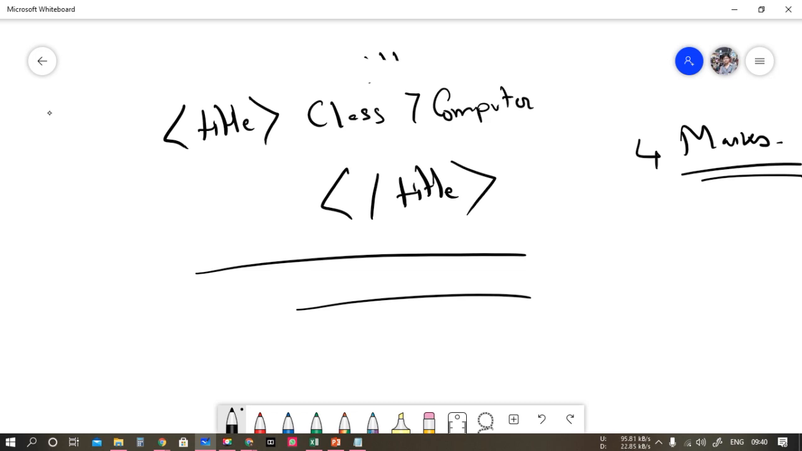Okay, you will get 4 marks for this, that's it. And if you make any mistake, suppose you have written like this, straight away you will get 0.